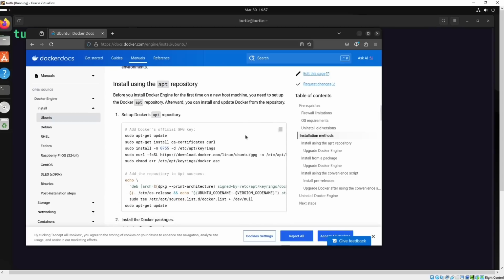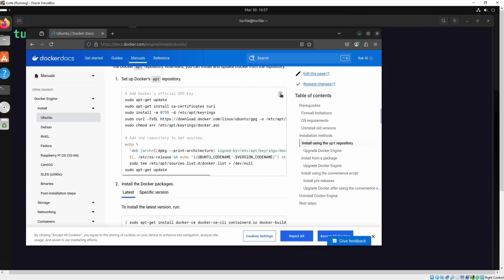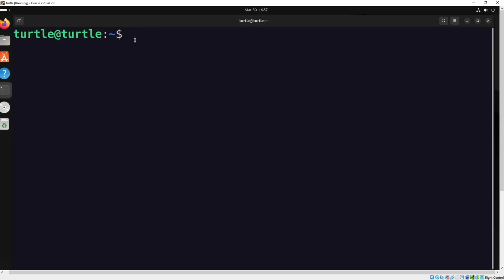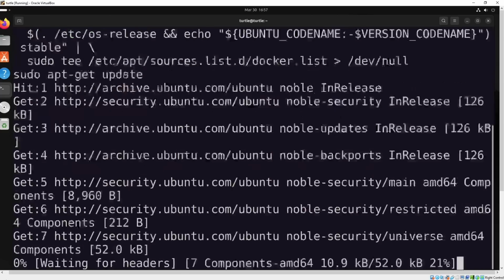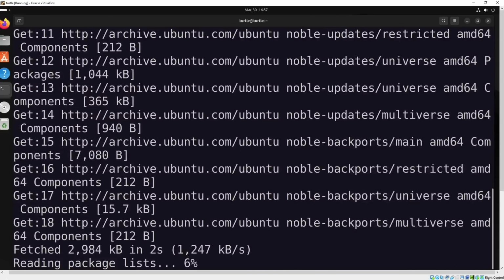First, let's set up Docker's apt repository. I'll copy the command and run it. This will install the necessary packages for Docker, and it might take a little time, but it should complete shortly.